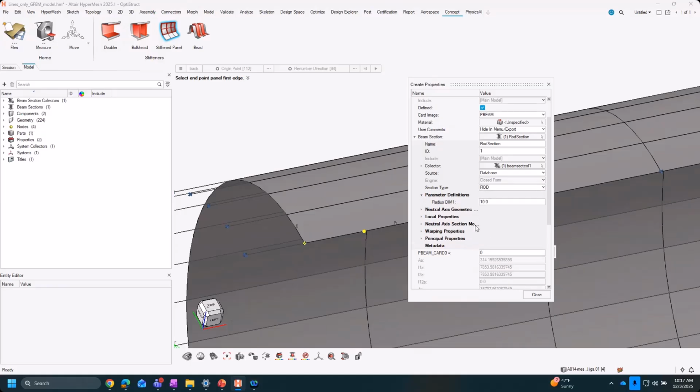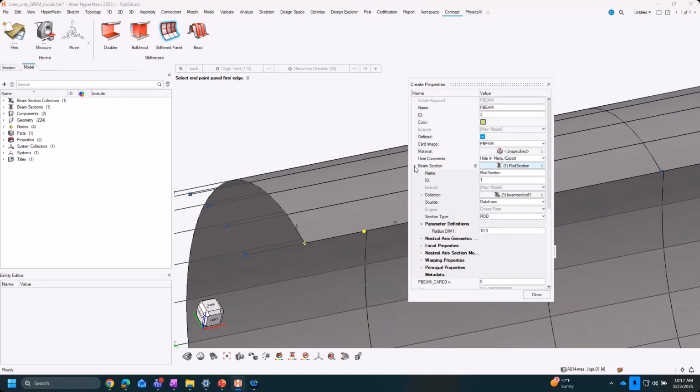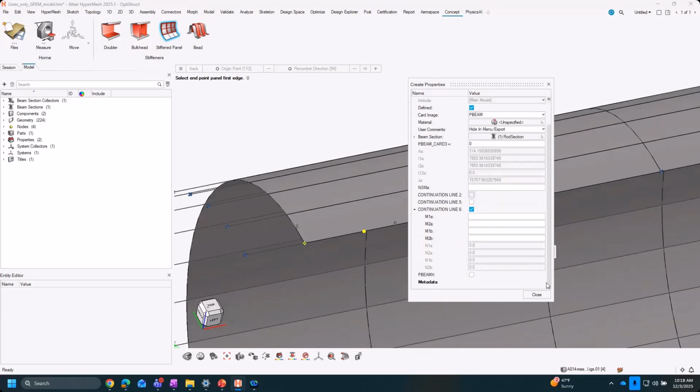So I'll lastly define the radius for that rod. If you're ever curious what any of the dimensions mean, you can just hover your cursor and it'll give you a little preview. So maybe let's just say I'll go with 10 inches for that radius. And I think that's all that I need to define here. Beam, rod section, yep. So we should be good here with the property.